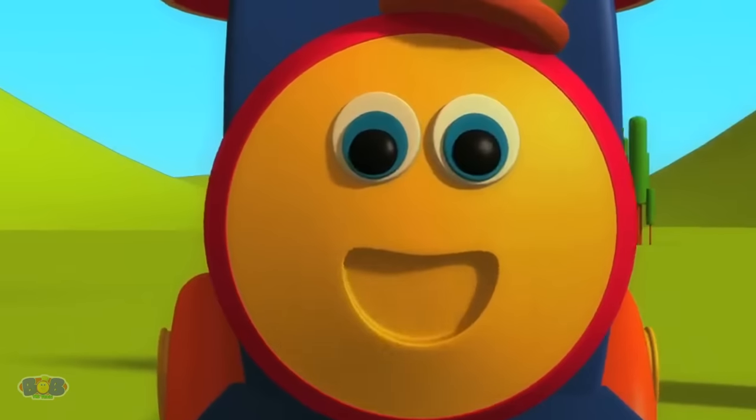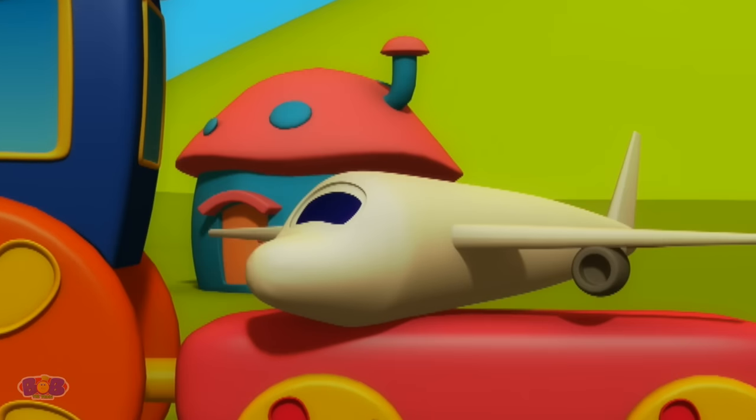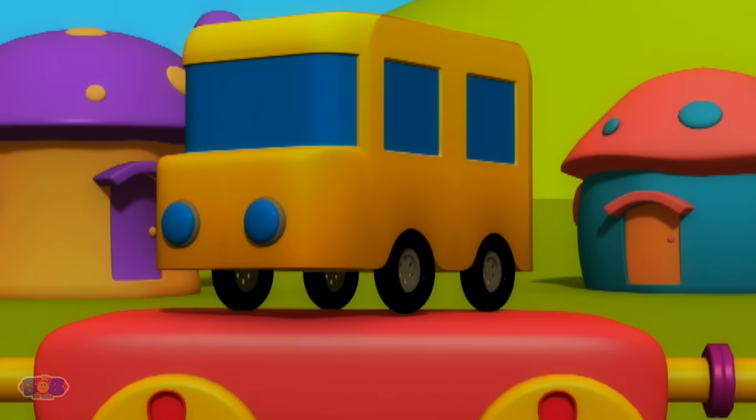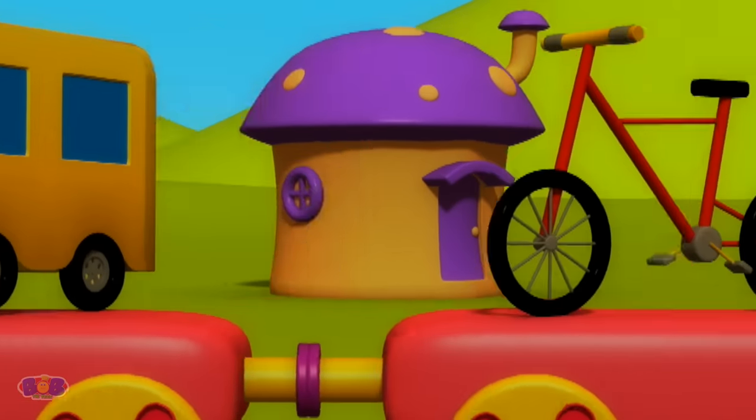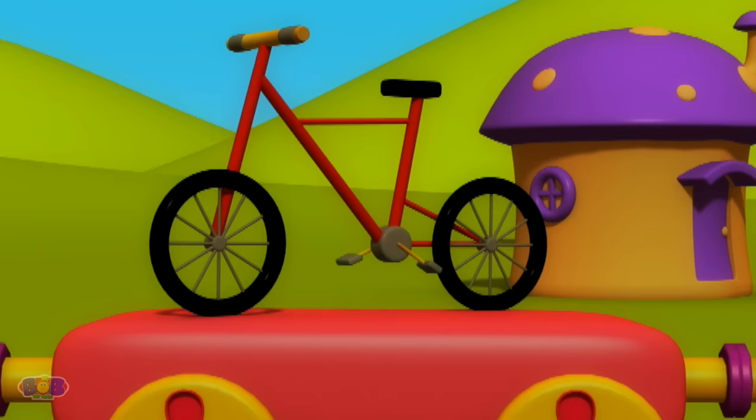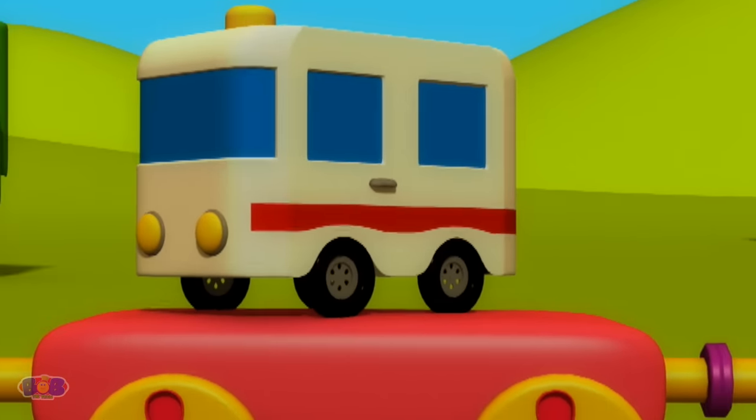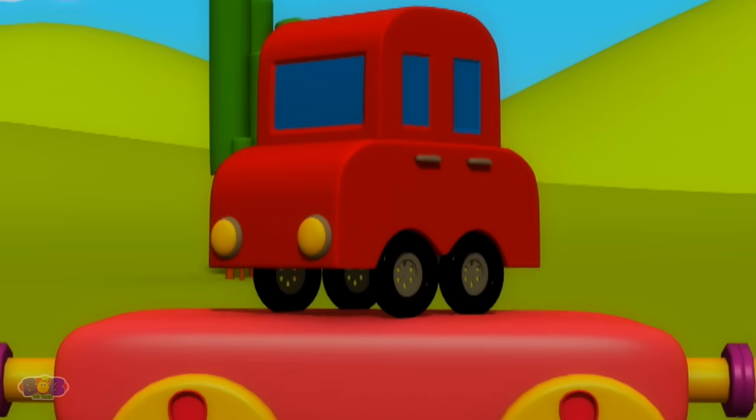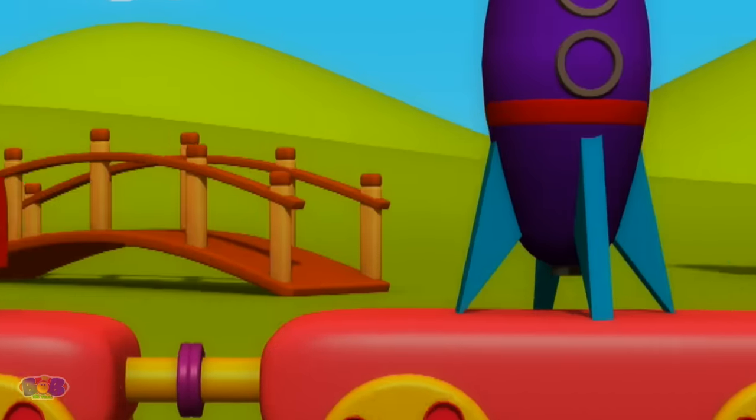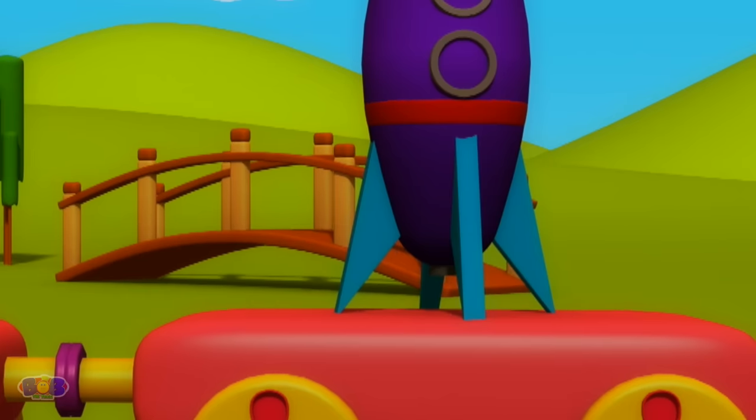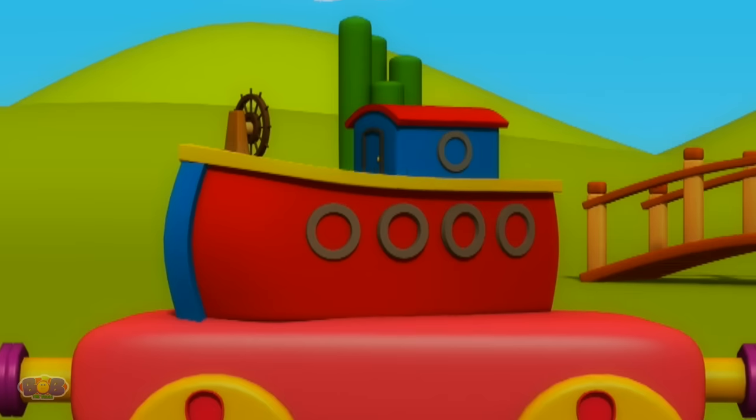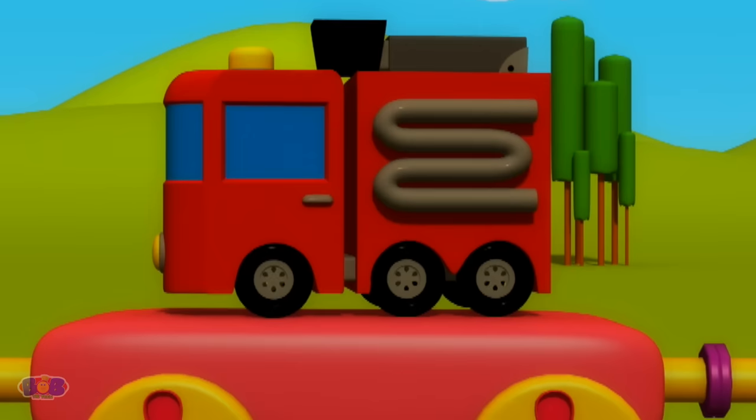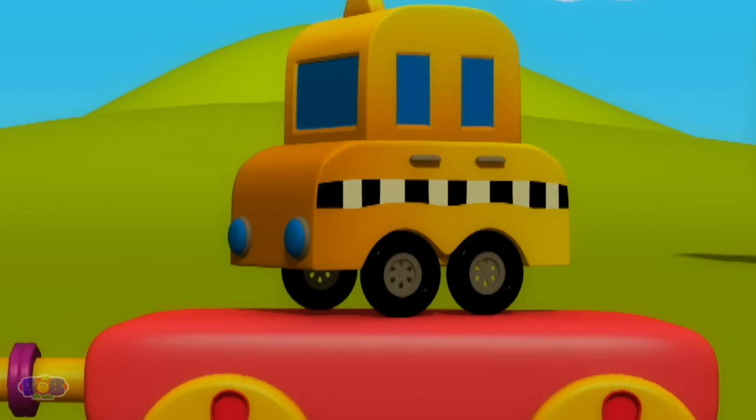Let's learn about transport. Aeroplane. Bus. Cycle. Ambulance. Car. Rocket. Ship. Fire engine. Taxi.